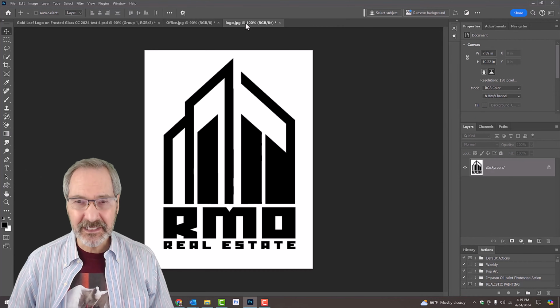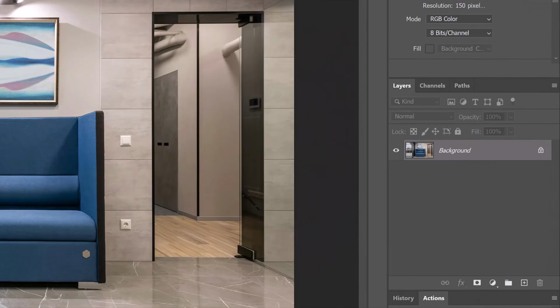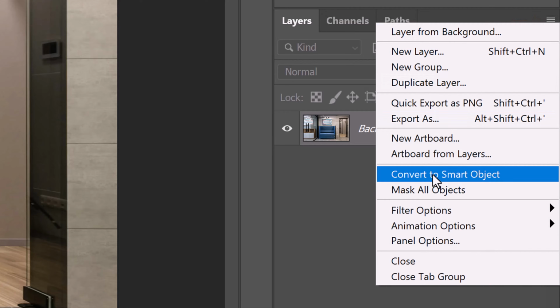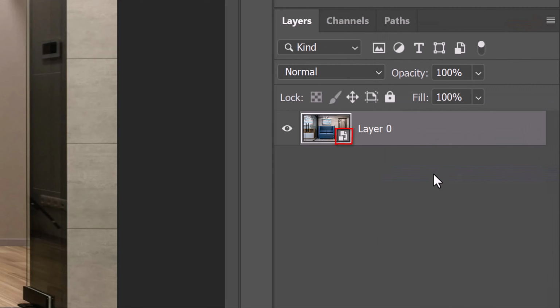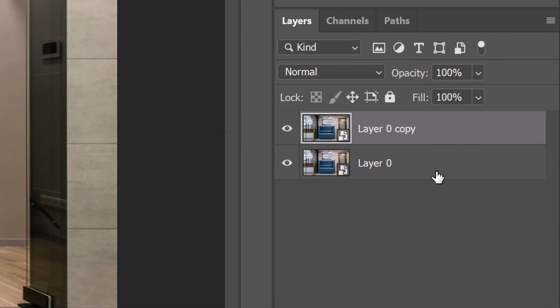Before we begin, let's convert the office photo into a smart object so we can modify it non-destructively, as well as replace it with a different photo if we like at any time. To do this, click the icon at the upper right of the Layers panel and click Convert to Smart Object. Make a copy of it by pressing Ctrl or Command J.